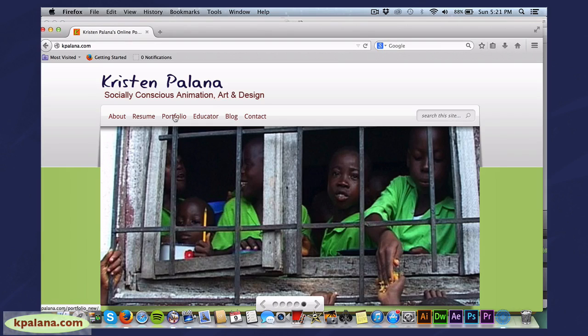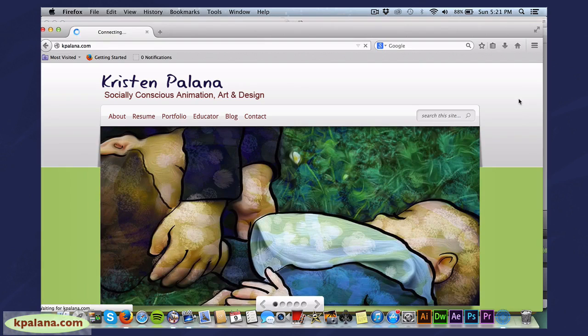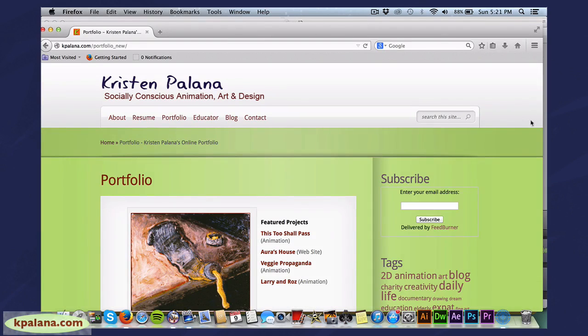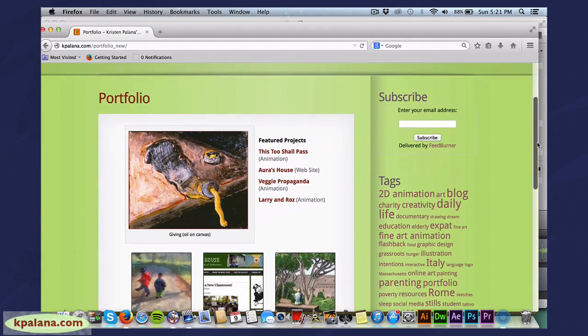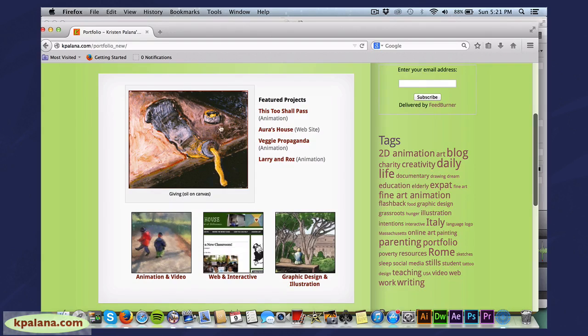So I'm going to just go into my portfolio here for a minute. And let's see how quickly we're loading today. See, I'm going right off of the internet. And I'm just going to talk about one other website while we're here. Here's a yellow and black in action. This is one of my paintings from when I was studying painting at Massachusetts College of Art and Design, called the Tube Series. And this is called Giving. This is when you've just given everything that you've got until you have almost nothing left. But let's go to Aura's House.